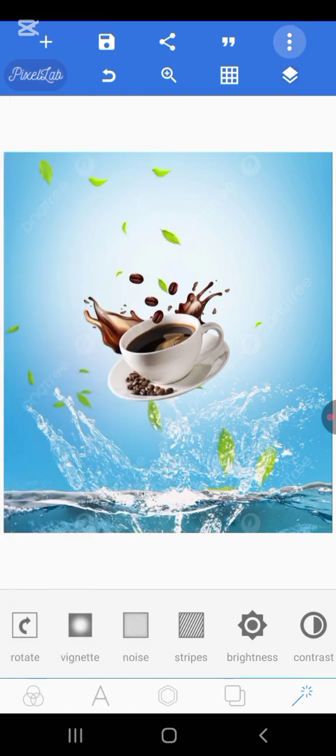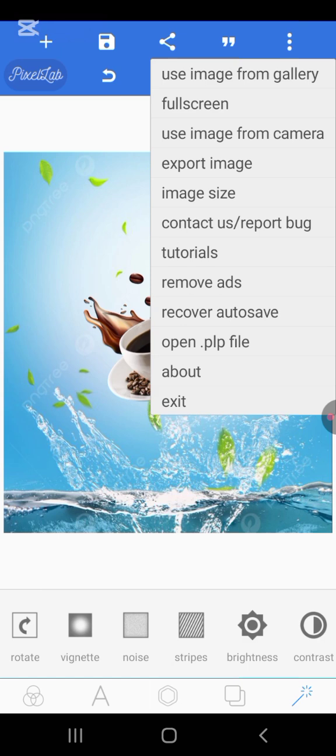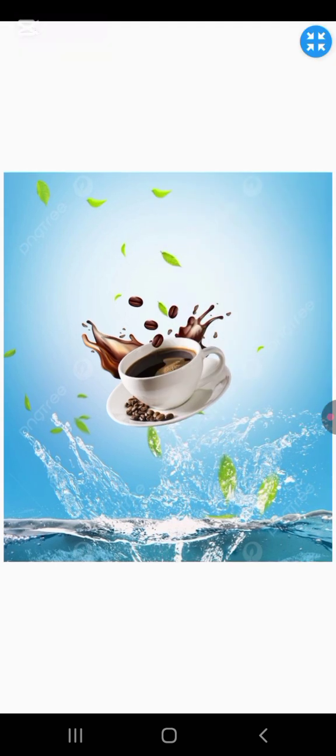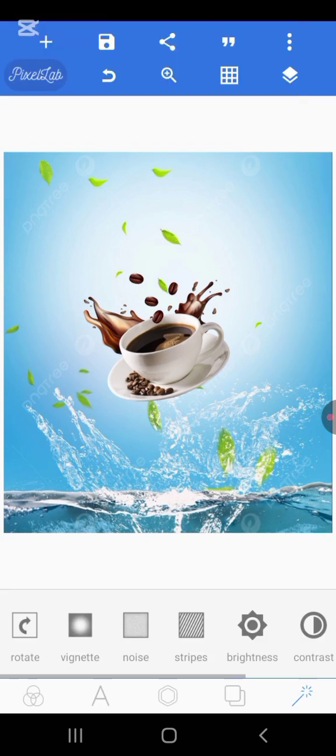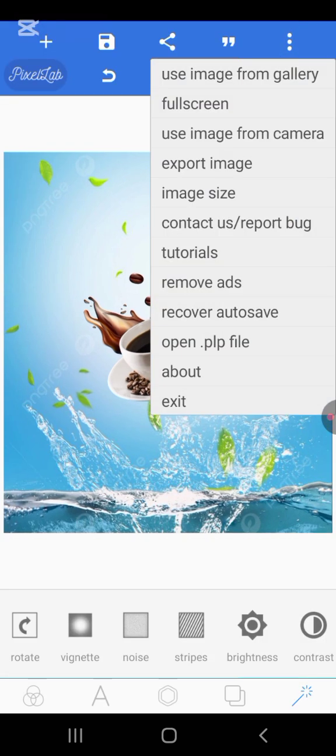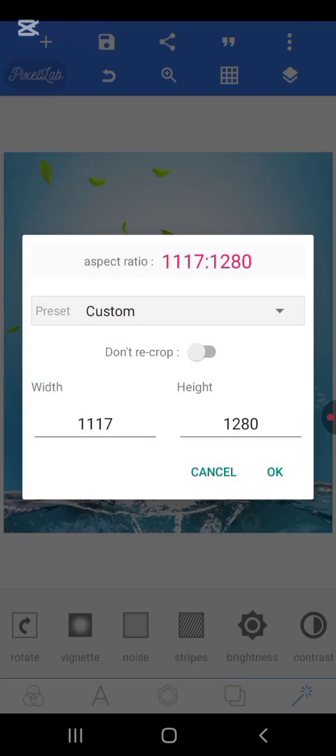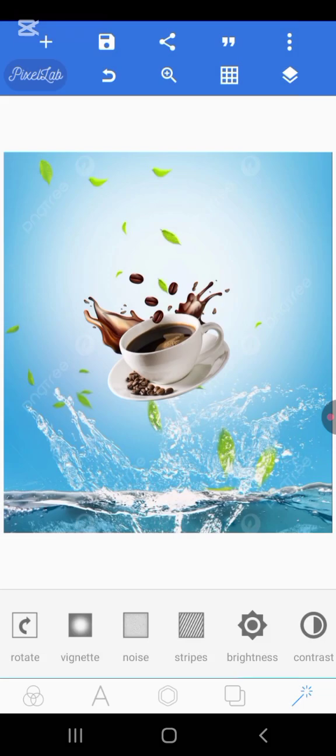So that is here. Here is when you want to change, use image from gallery, full screen. If you want to use the full screen without all those features, you can. That's when you have imported the project that you want to work on, then you can be able to use the full screen. So you can go through it more. Image size, if you want to resize the width and height of your design, that's where you do it.